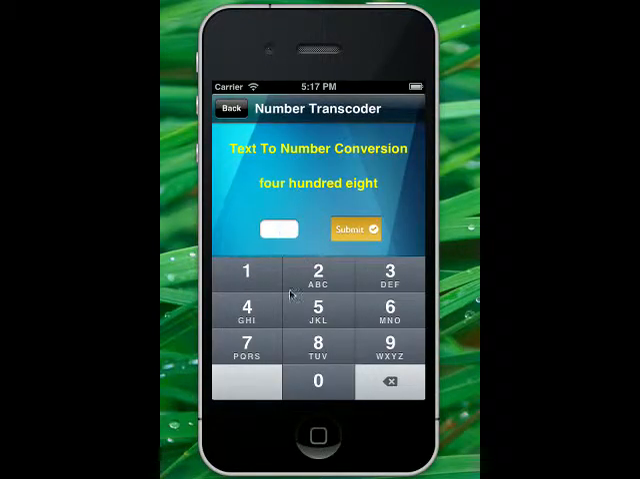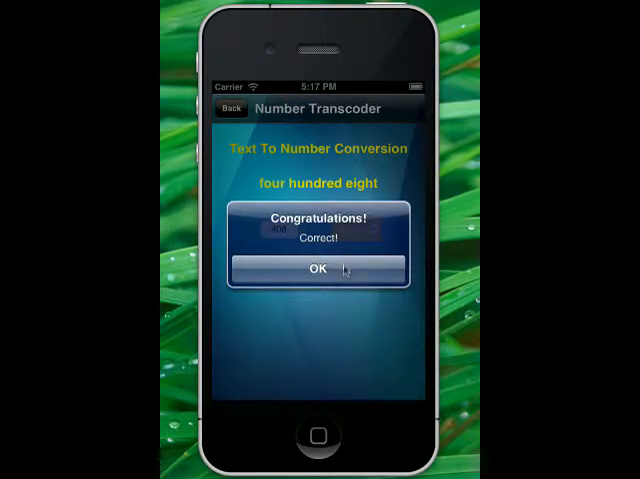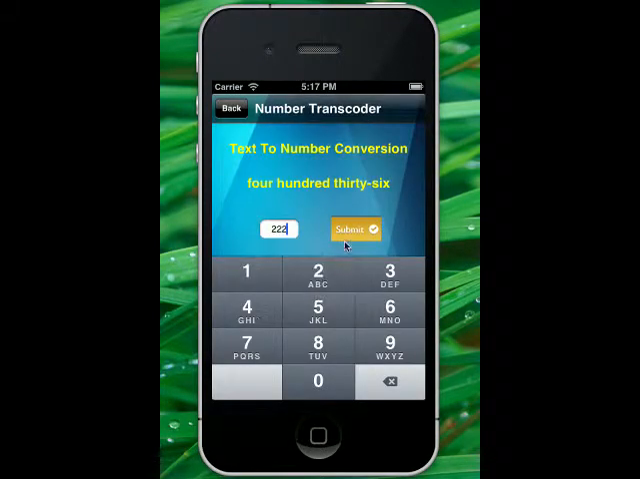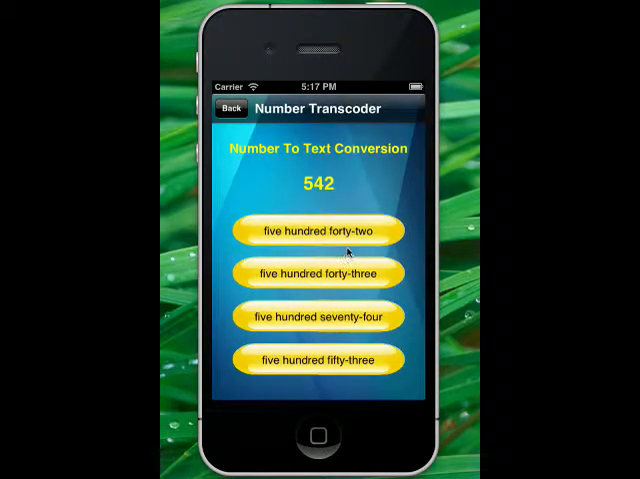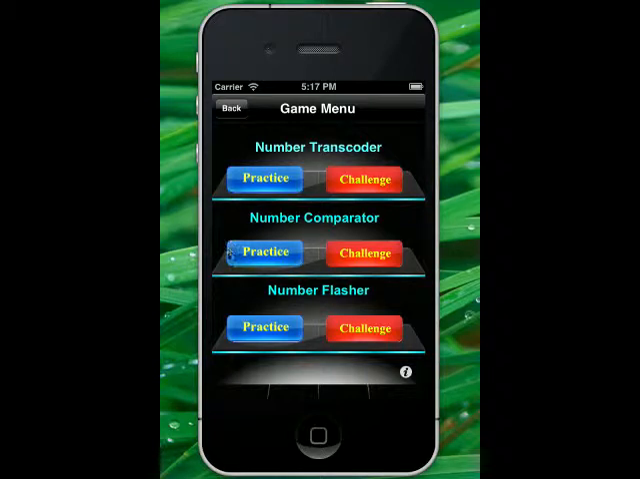The transcoder takes either the written English of a number and asks you for the decimal version, or vice versa. So when you enter it in, right or wrong, it's going to tell you if you're right or wrong. And then here's the opposite. At the top, a back just drops straight out.